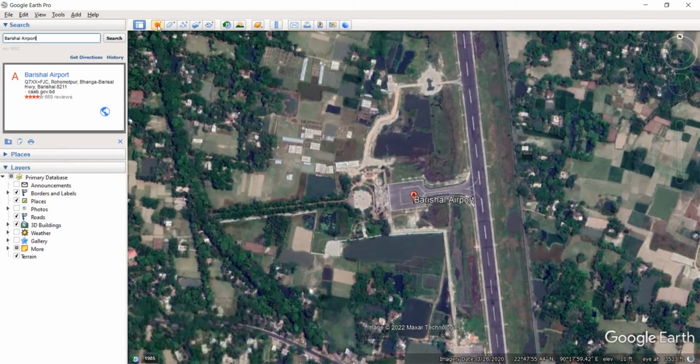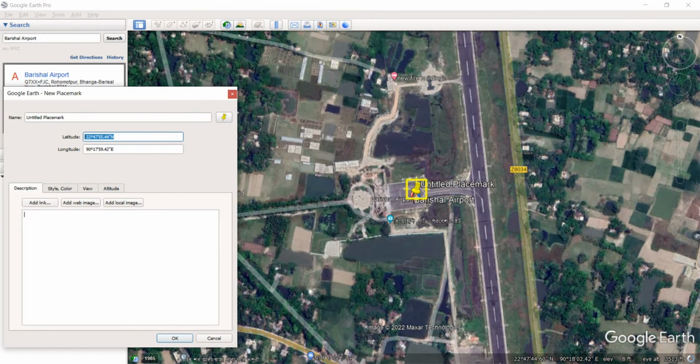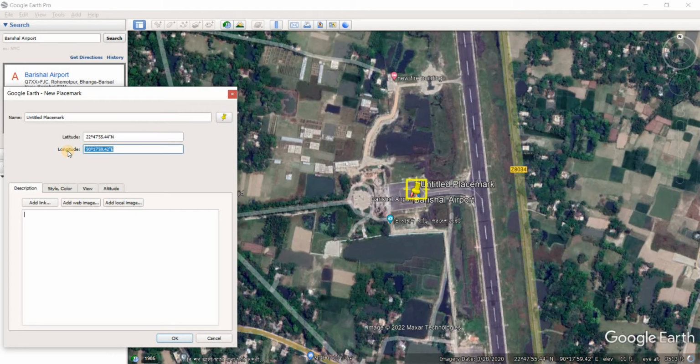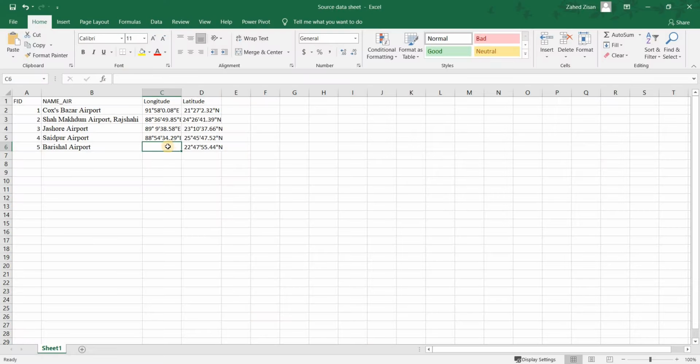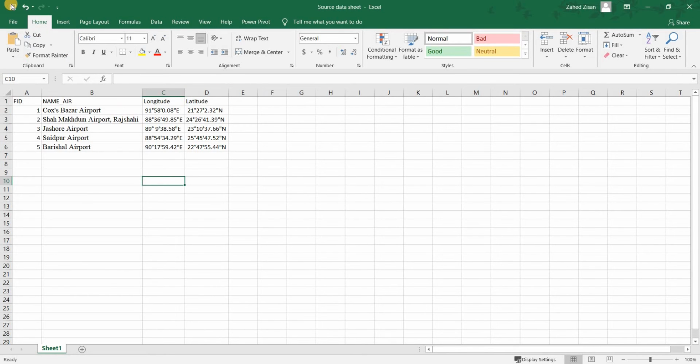Okay, let's add in a place marker there. Let's take in the latitude value, and we're going to be taking in the longitude value. There we go. So we are pretty much done here. Let me do a quick save.